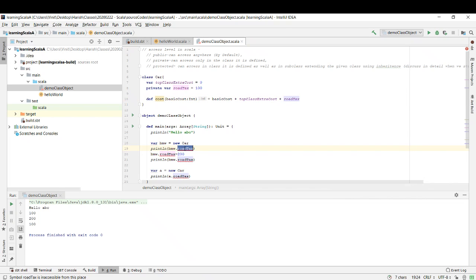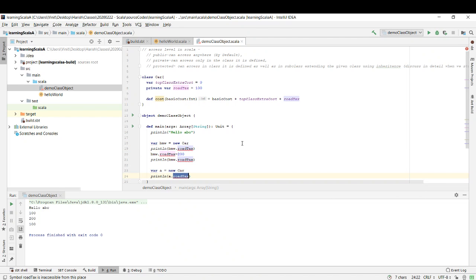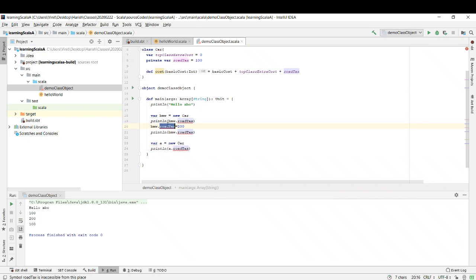If I try to access it outside, you can see the red line coming. Is it clear? Okay, so if you define anything as private, you can only use it inside that given class, nowhere else. You can see the red line is already coming, and it says the symbol road tax is inaccessible from this place. So I cannot use road tax anymore.